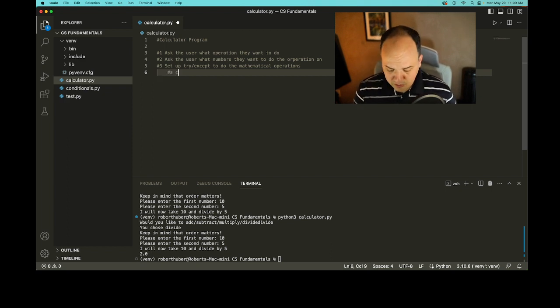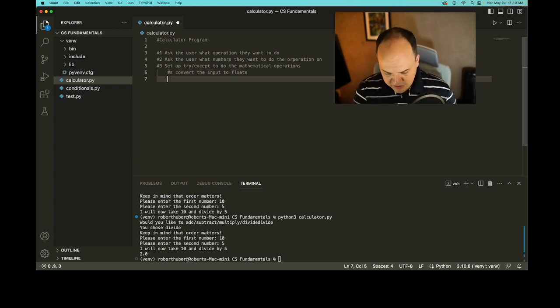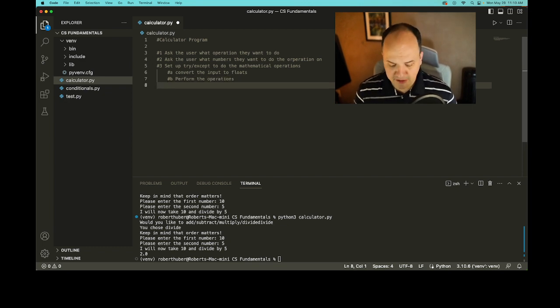We're going to convert the input to floats. Why might we want to convert to floats? Why do we have to convert the input at all? Questions to think about. We've discussed that, right? So why would we have to do that? Then let's go ahead and perform the operations. And then finally, if there is an exception, let's print an error message.